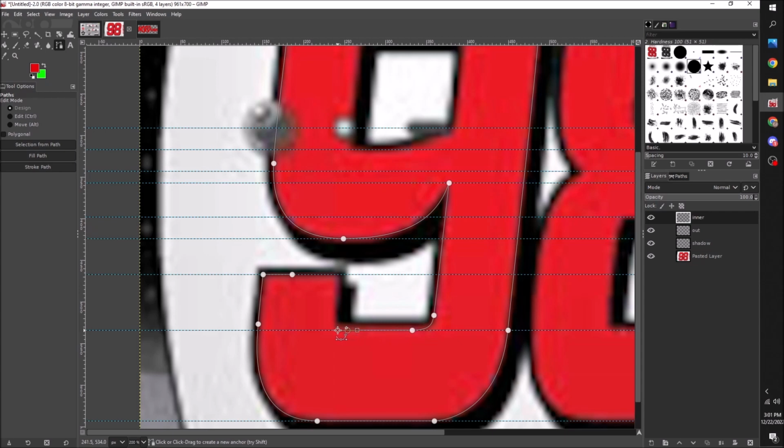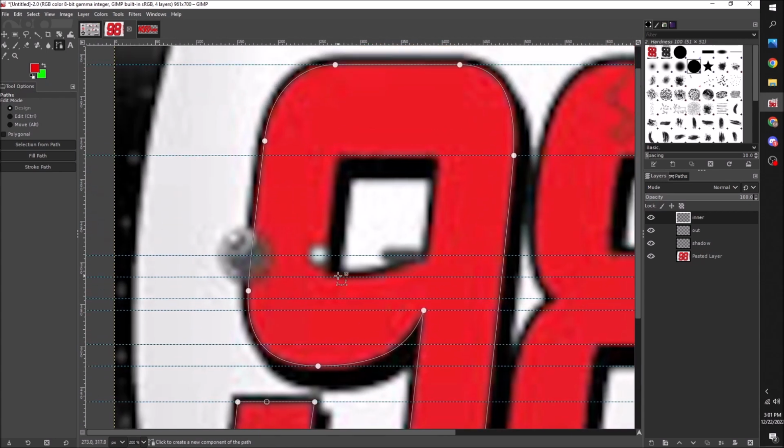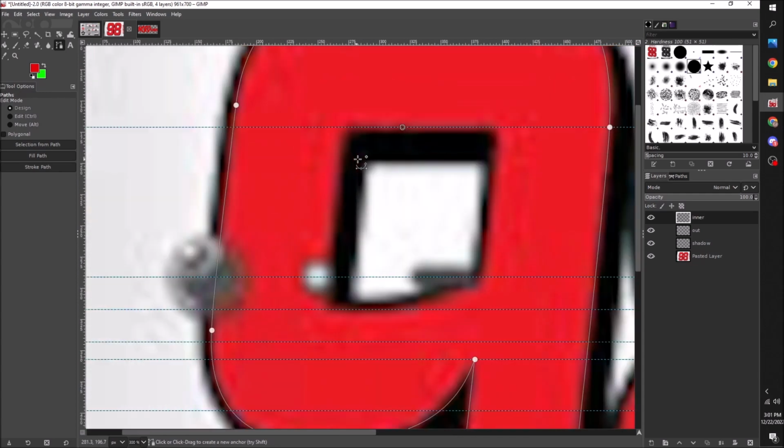Really good for the inner portions of these types of things. And the reason that you want to do the inner first is because when you start to do the outlining, you can use the same path in order to create a very, very equal outline all the way around, and you're not trying to eyeball it.